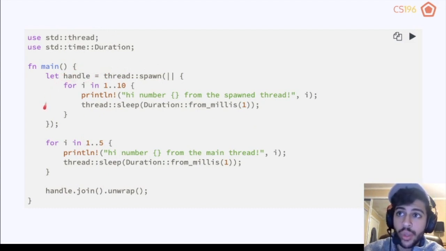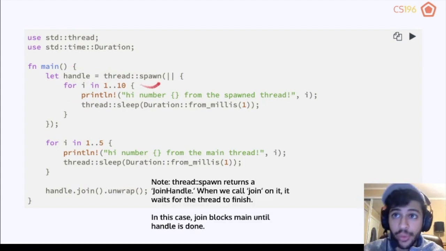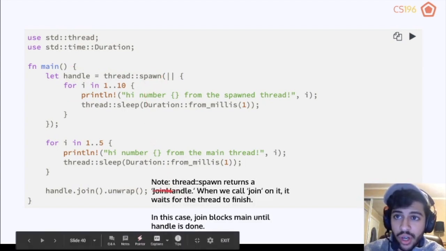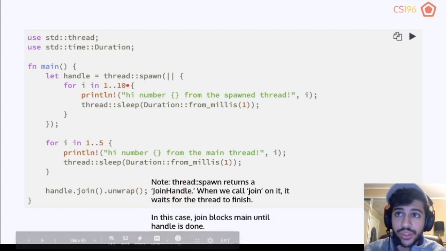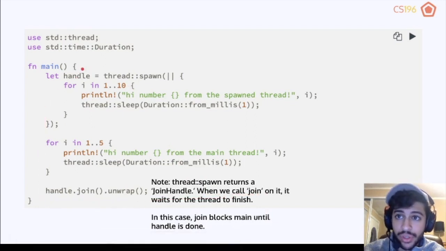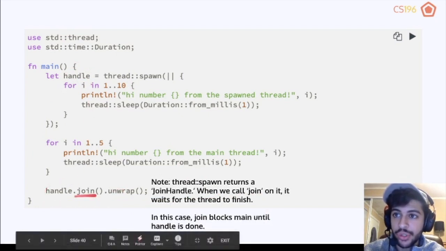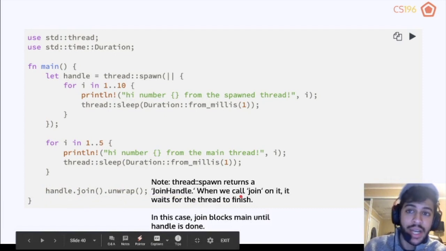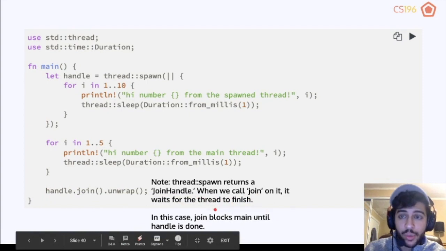And so you might be wondering, what does spawn return? Spawn returns what's called a join handle. So we said it returns a type join handle, so that's what handle is. Down here, we can see that we're using the .join function. And what .join does is it will wait for the thread to finish before we continue. So what's important is that join will actually block the main thread, right? We won't actually be able to continue until the spawned thread is done. It'll block the main thread until this thread is done.